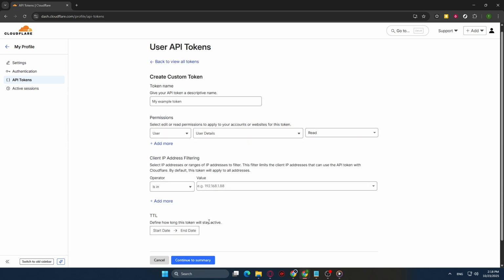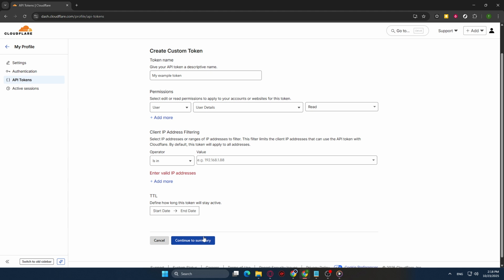And there you have it. With these few steps, we've successfully created an API token in Cloudflare. You can now use this token to access Cloudflare's API services, integrate it with other applications, and streamline your workflow.